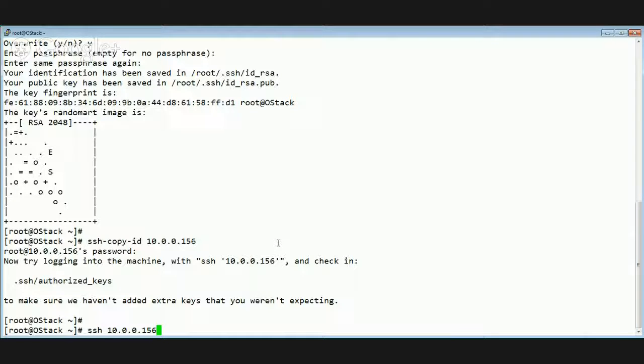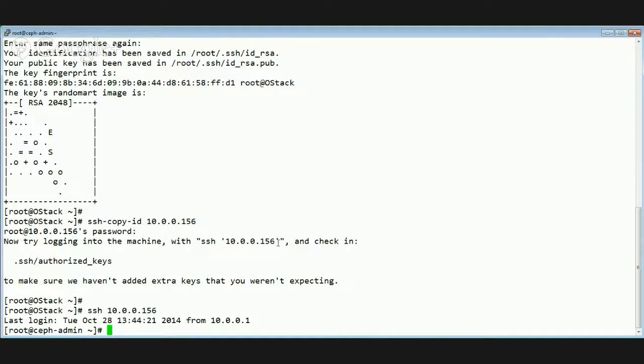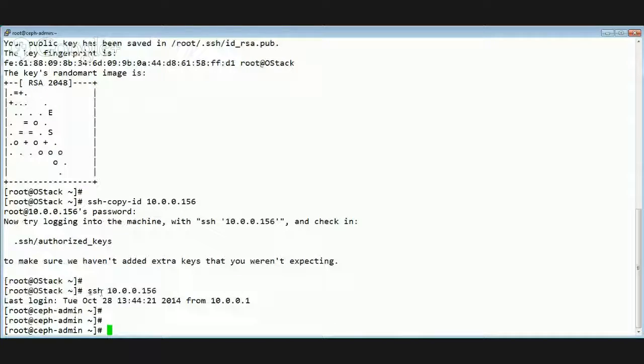I will try doing the SSH again to that server. Remember, the first time we logged on, we were prompted to enter a password. Now let's see if the system prompts us for a password or not. I'll type ssh followed by the IP address of that server. And very good. We were not prompted for any password and are logged onto the server successfully.